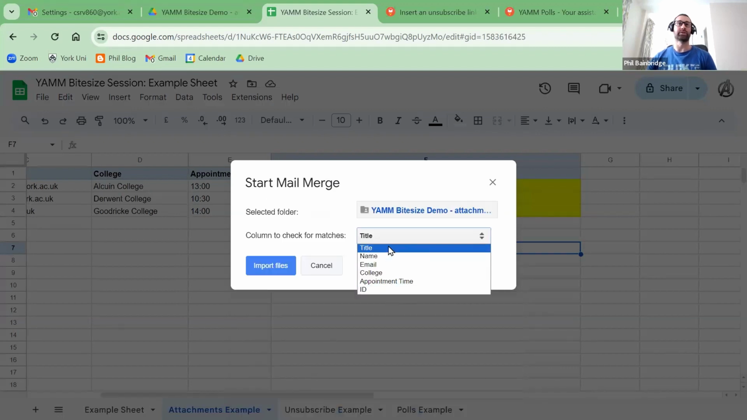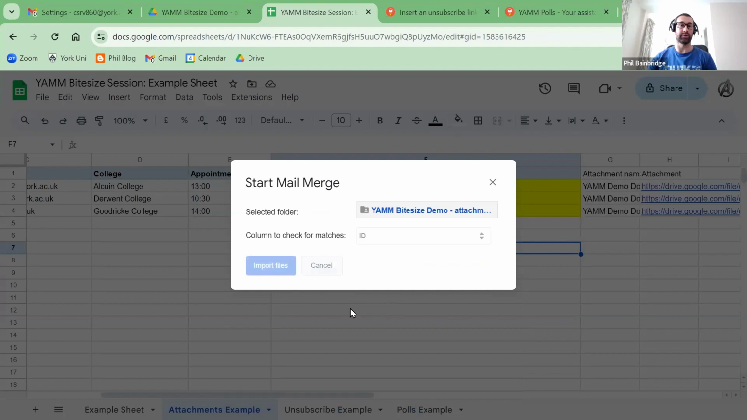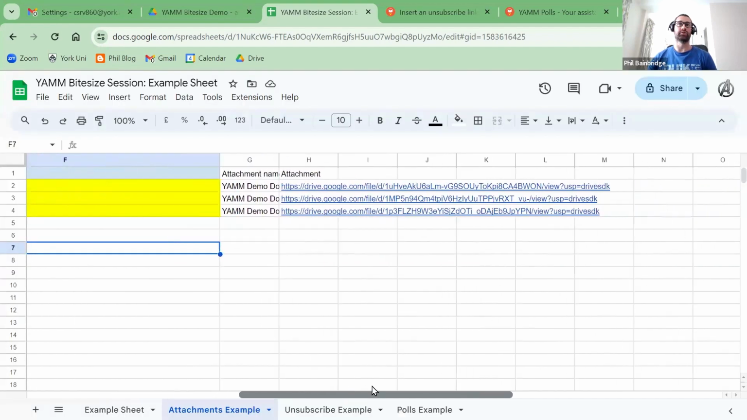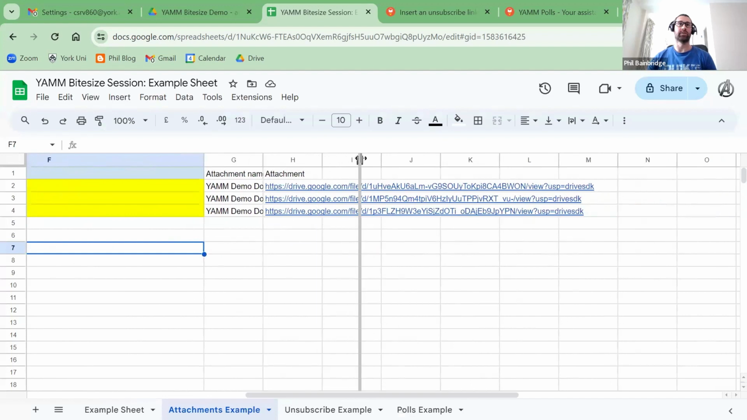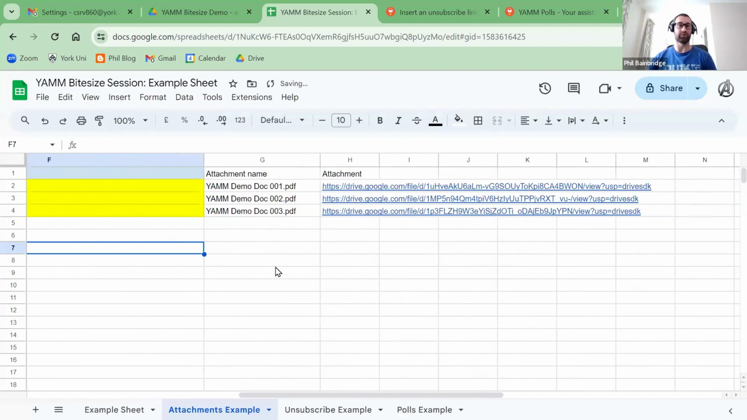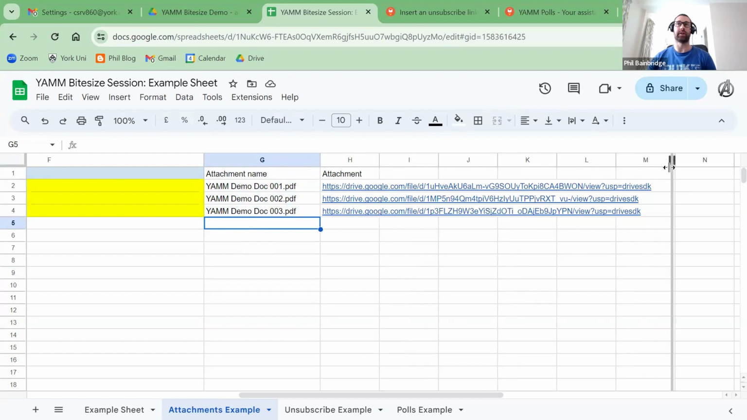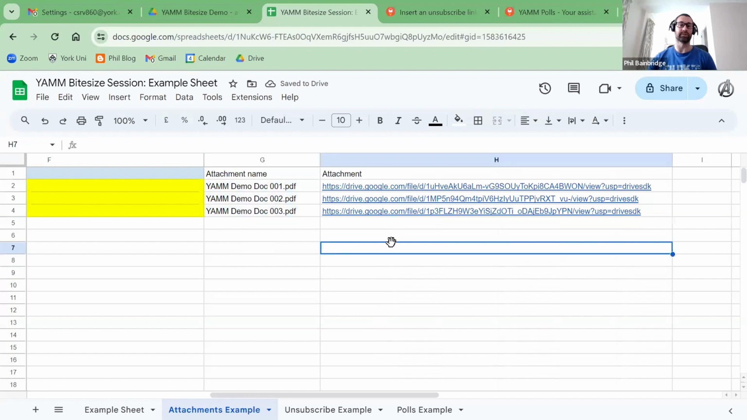Now it asks me which column contains my identifier, which I'm calling ID in here. And I'm going to select import files. It's now going to go through that folder and automatically, if I just close this, drag in what I was doing manually about 2 minutes ago. So it pulls the attachment name so I can verify that that's the right document. And then it's basically grabbed all of those attachment links in there for me. As I say, that's the option, the way to do it if you're doing it on scale, basically.